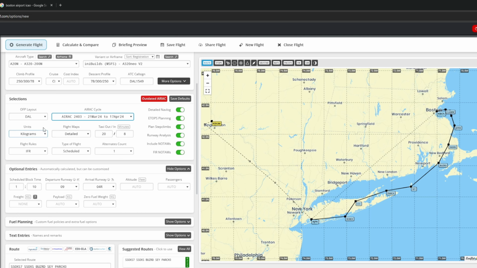Your units, I always recommend keeping it in kilograms. The flight maps, detailed or route only, I just keep it detailed. Your taxi in and out times, set this how you want. I usually just leave it at 20 and 8. Flight rules: IFR being your instrument flight rules, visual flight rules, instrument flight rules to visual flight rules, or visual flight rules to IFR.